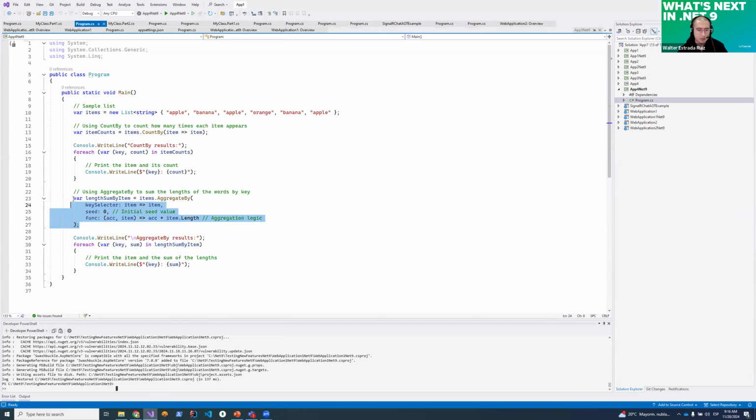This is the structure to use the AggregateBy. This is also new from LINQ. I mean, from C# 13.